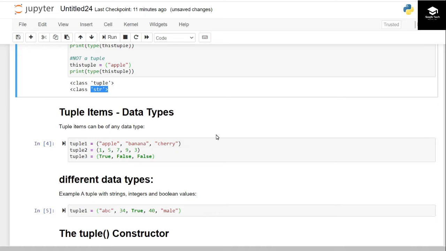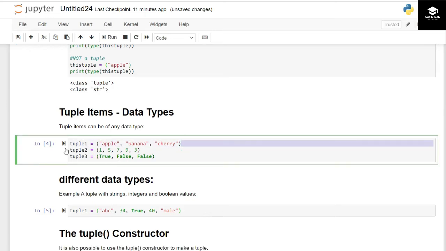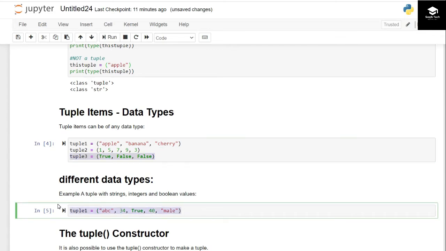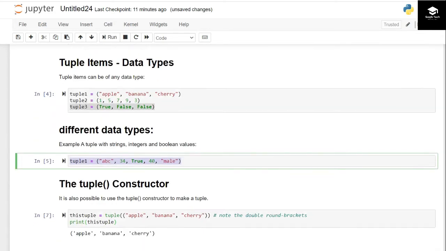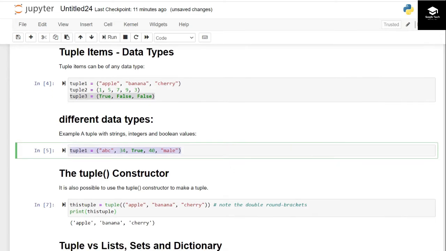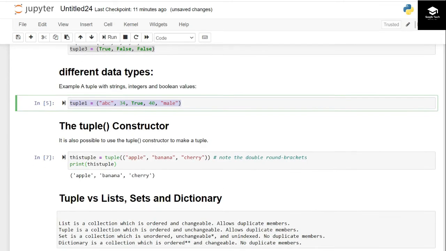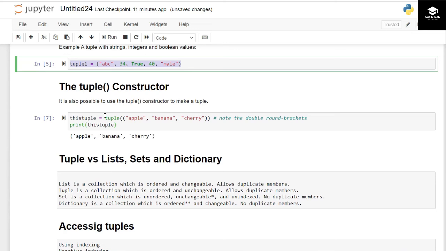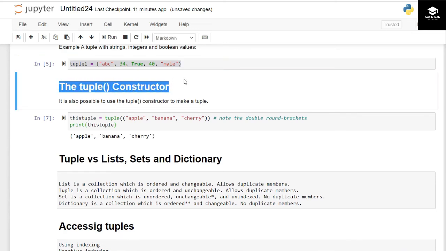A tuple can also have any data type. For example, I can create a tuple of strings, a tuple of numbers, a tuple of boolean data types, and also of different data types. The next important thing about tuples is that we can create a tuple using the tuple constructor, like we used the list constructor to create a list, the set constructor, and also the dictionary constructor to create a dictionary.